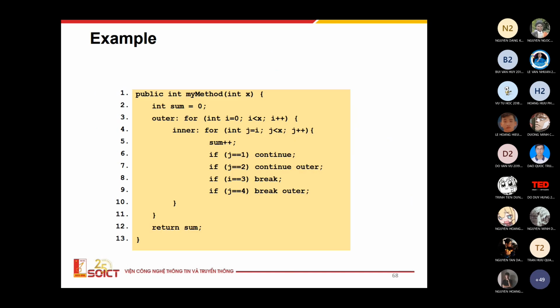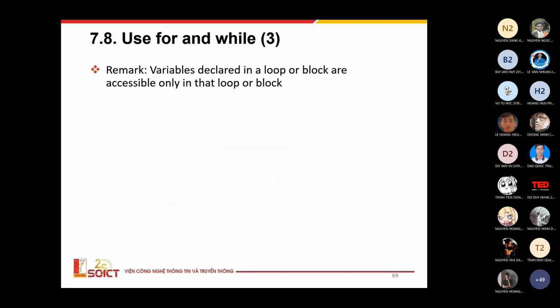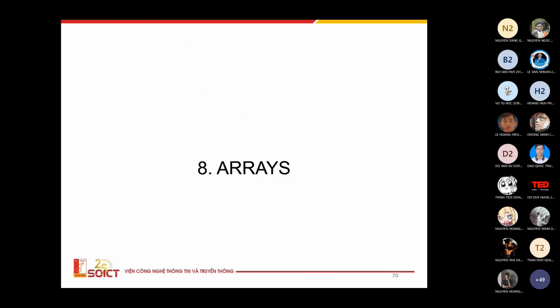Okay, and this is an example, and you can try this, and it will have you break the loop, or just move to the next iteration. And there are some remarks for using for and while. For the variable we declare in the loop, it just has the scope in that loop or that block. Just remember this.